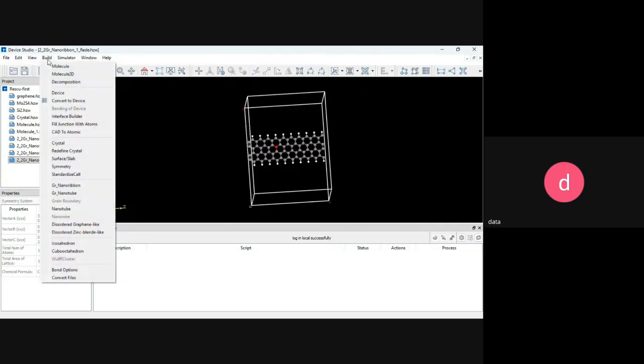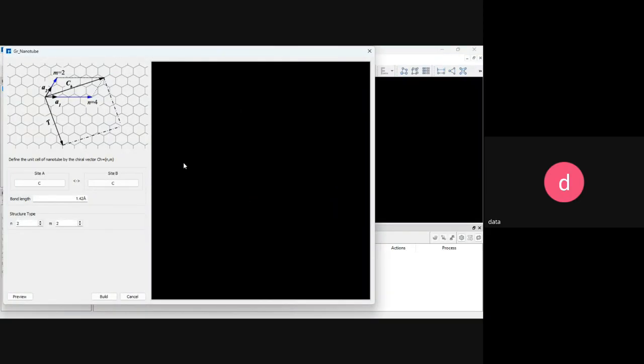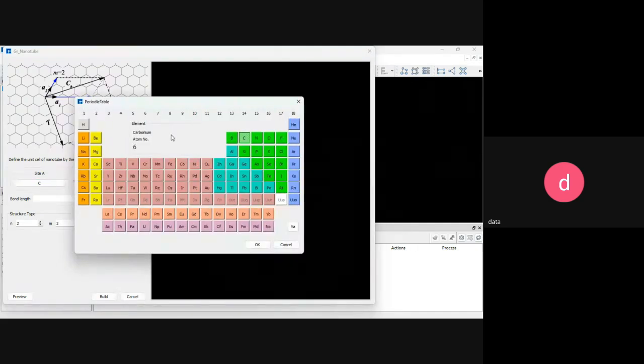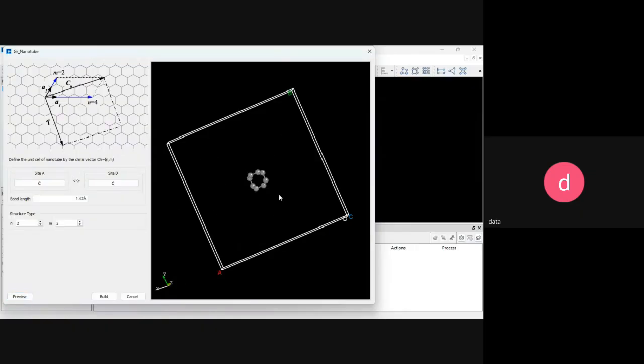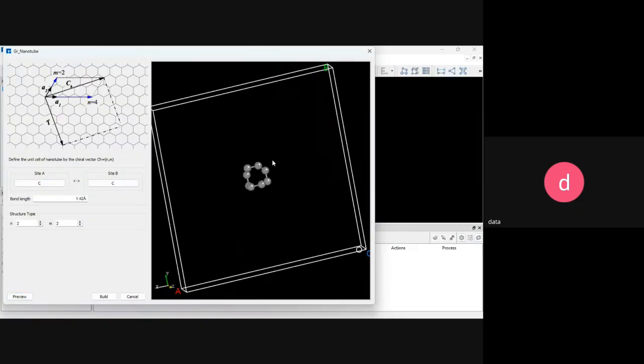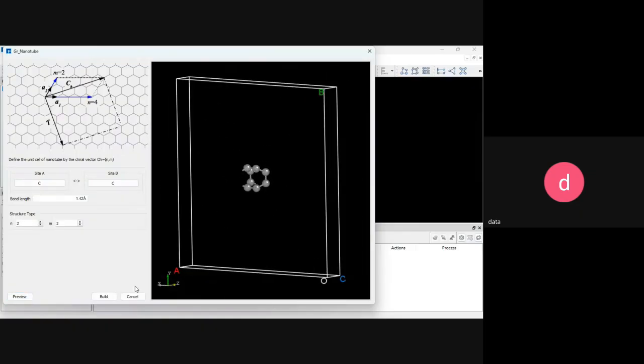And there is an option for the graphene nanotube. If I click on the graphene nanotube, here you can see in the same way for the nanotube structure, side A carbon is selected and side B carbon is selected. To choose a different element, you have to click on this and it will open the periodic table. Go with the 2x2 this time and click on preview. You can see here and click on the build tab.